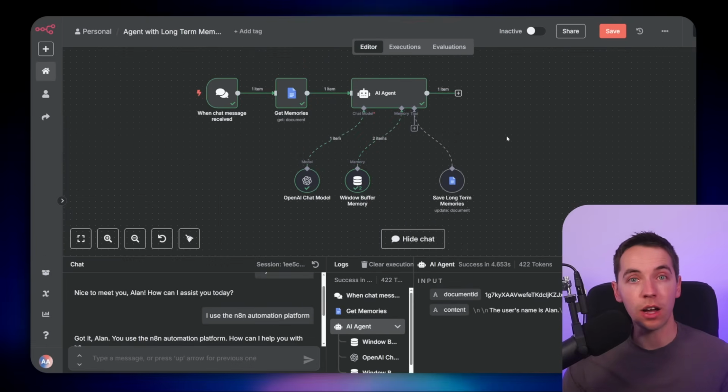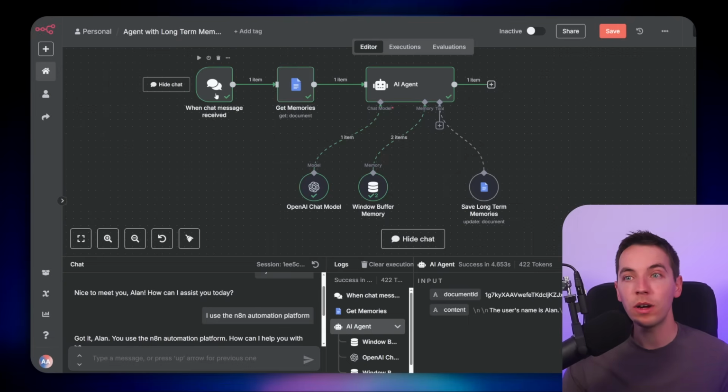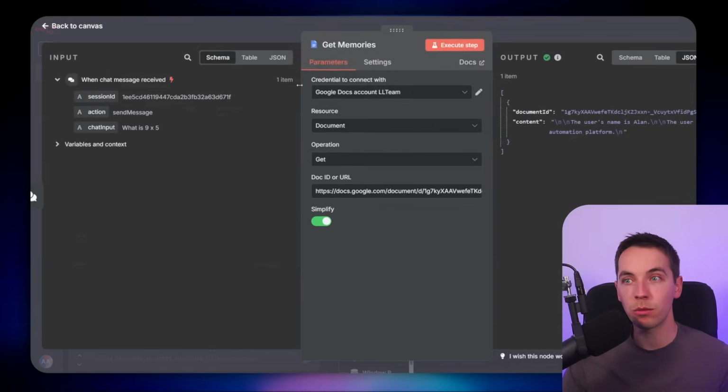So instead of a Google Doc, you could also use a Google Sheet, you could use Airtable, you could use a database, you could use lots more. You could get the AI agent to categorize the type of memories, you could even dump this into a RAG system, which we'll talk about later on. But it's the same concept. When a chat message is received, it gets the memories, so it's going to get the content of that document.